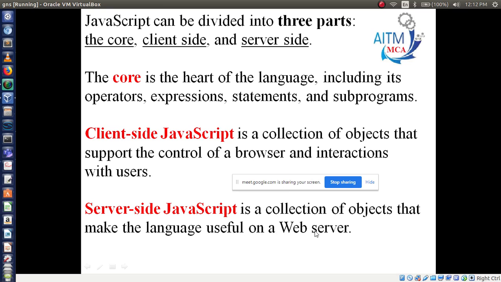Now server side JavaScript is a collection of objects that make the language useful on the web server. If you want to store or fetch data from the web server, then you have to write a script. That script you can call server side JavaScript.